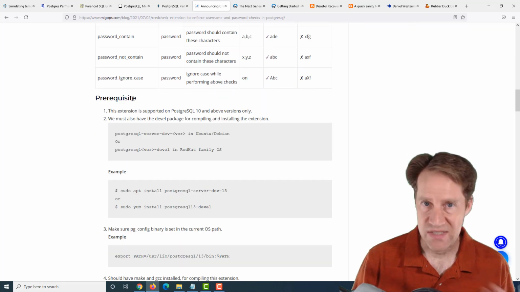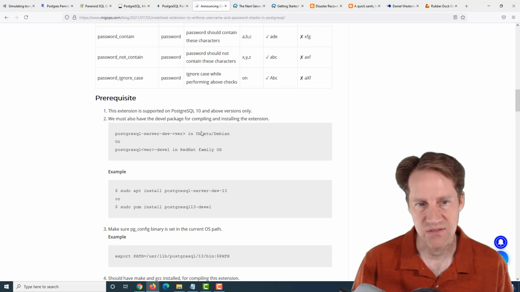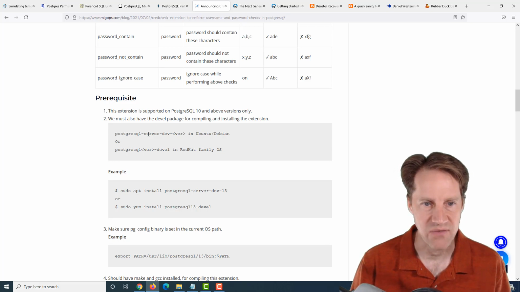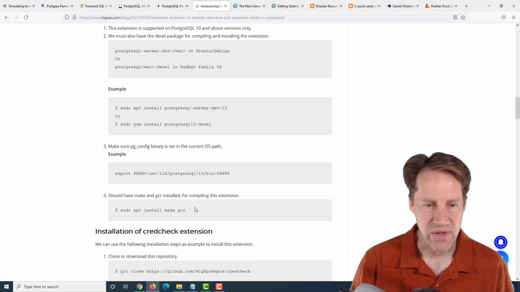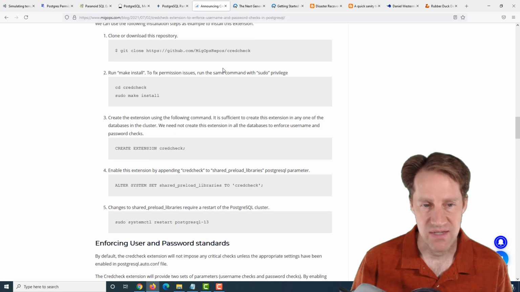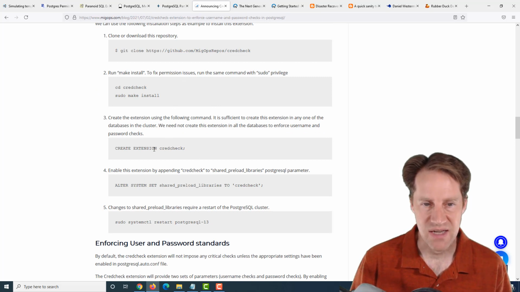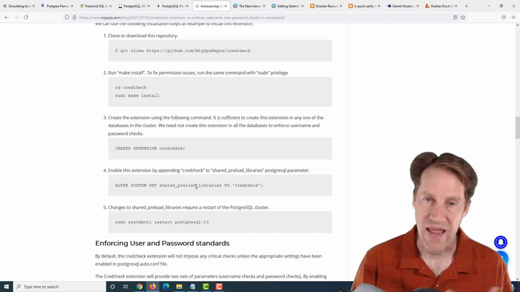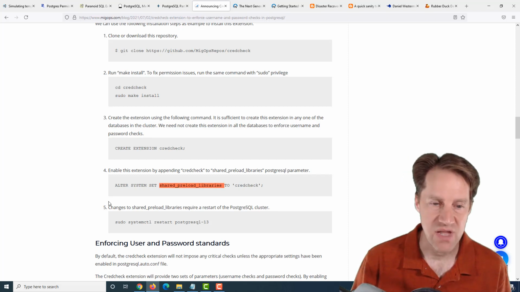Now, this new extension does have some prerequisites. You need to be using at least PostgreSQL version 10, and you need to have the development package library, such as, in the case of Ubuntu, postgresql-server-dev-version. And you do need to go ahead and compile it from source, and they describe how to do that here. Once you've done that, you can actually run the create extension command, then add Credcheck to your shared preload libraries, and then restart your database system.